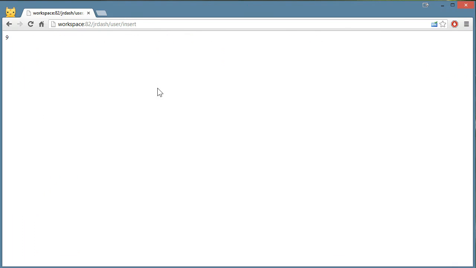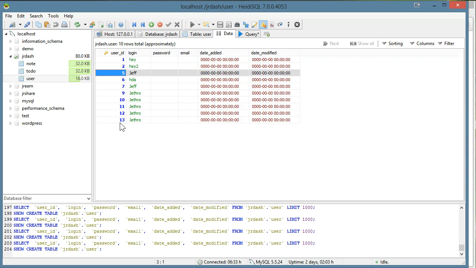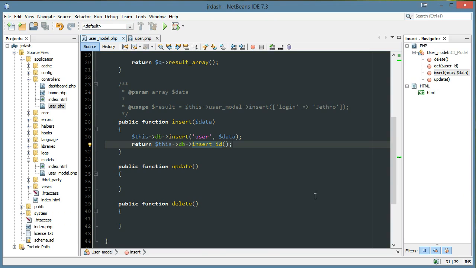Okay. So we'll test out our insert and go to our page and type in insert. And we got 9. I'll refresh the page, 10, 11, 12. So it keeps inserting and it keeps returning our primary key here. Good, that's what we want. Okay, so on to the update.